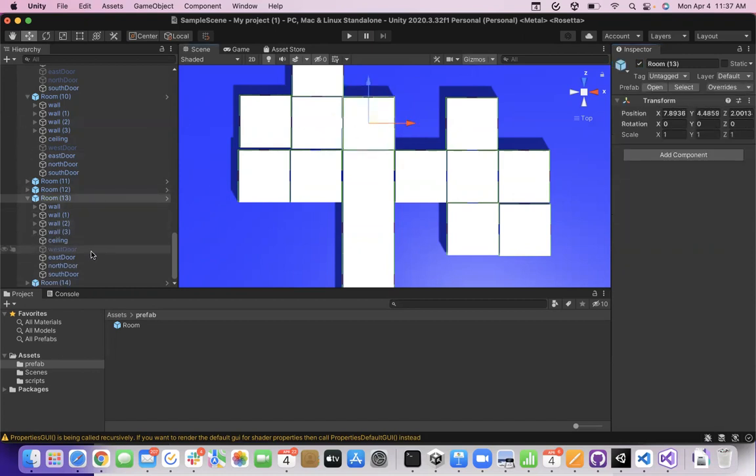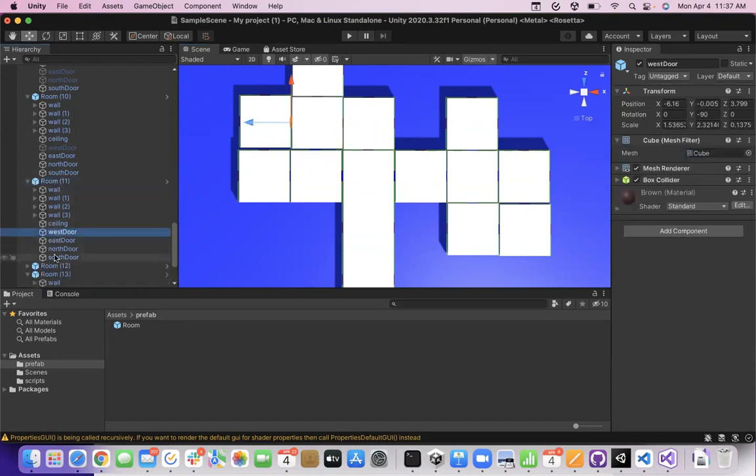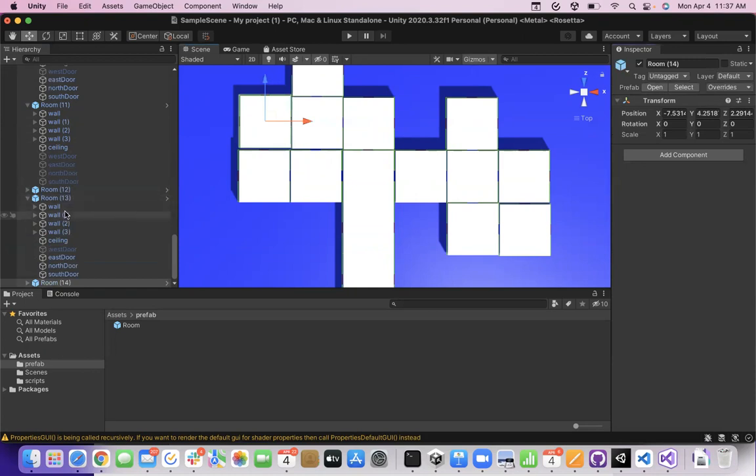All right, so that guy has the west open. This guy should have all of them open. This guy should just have the east open.